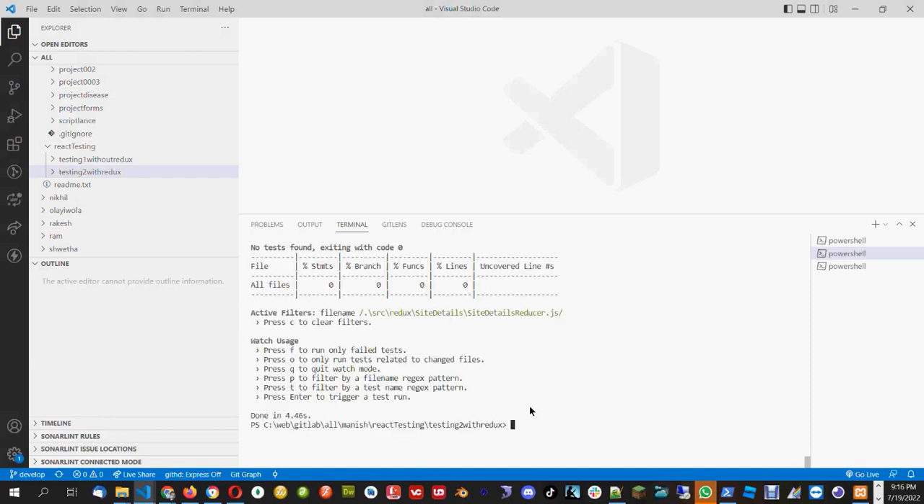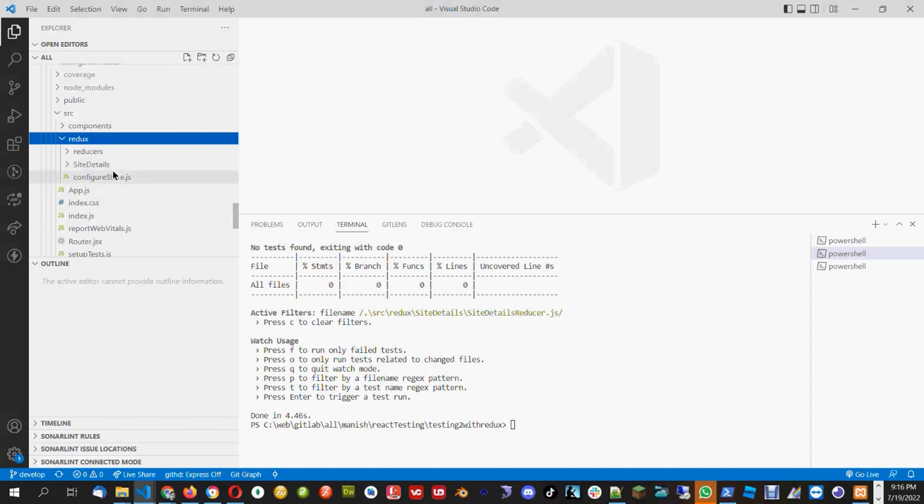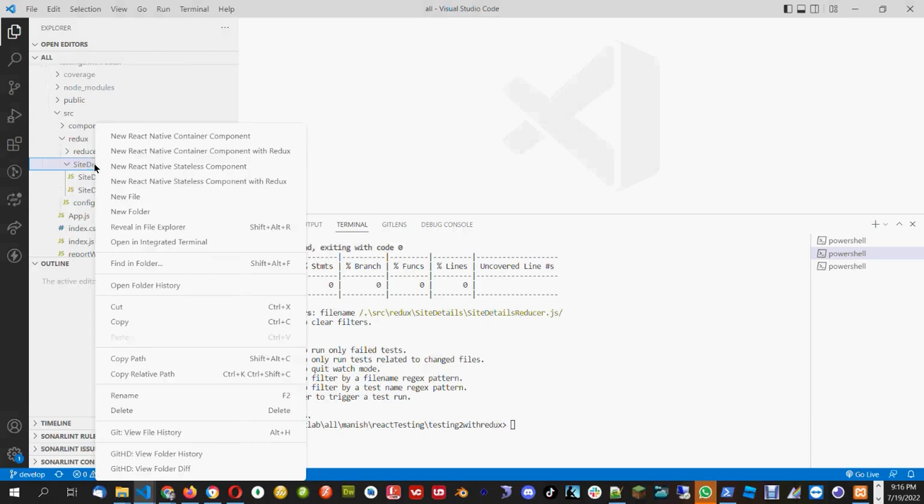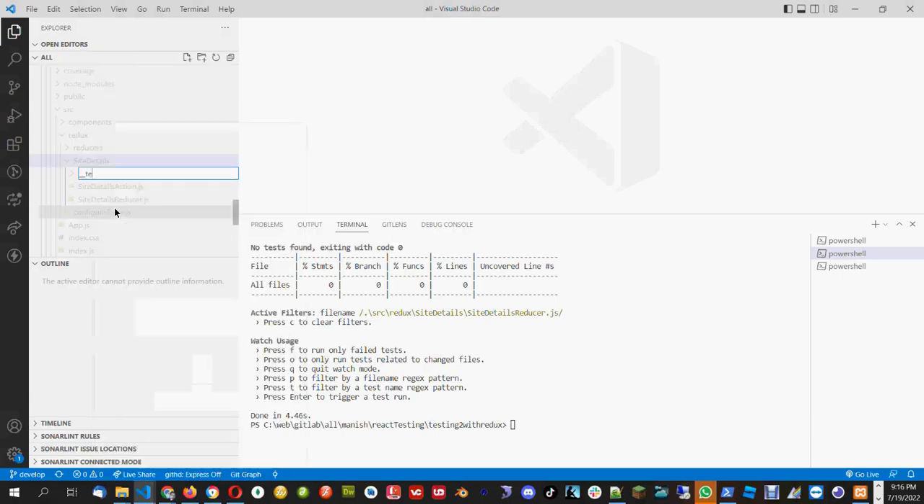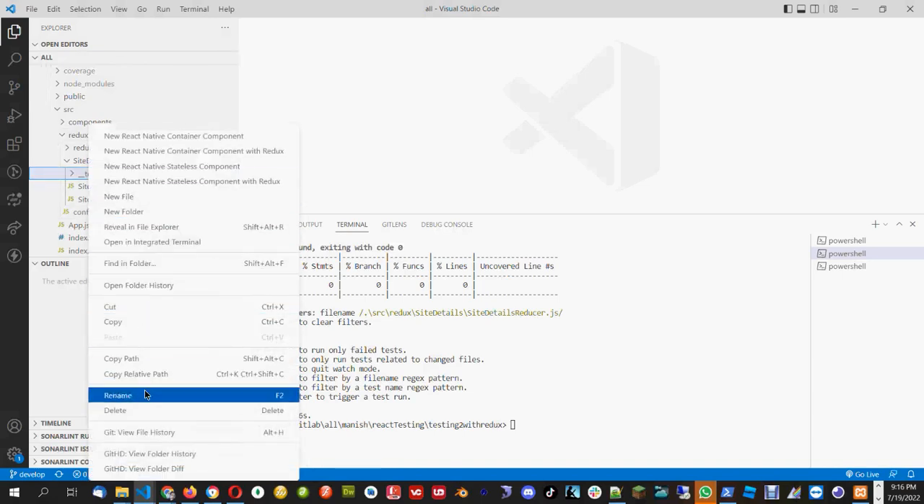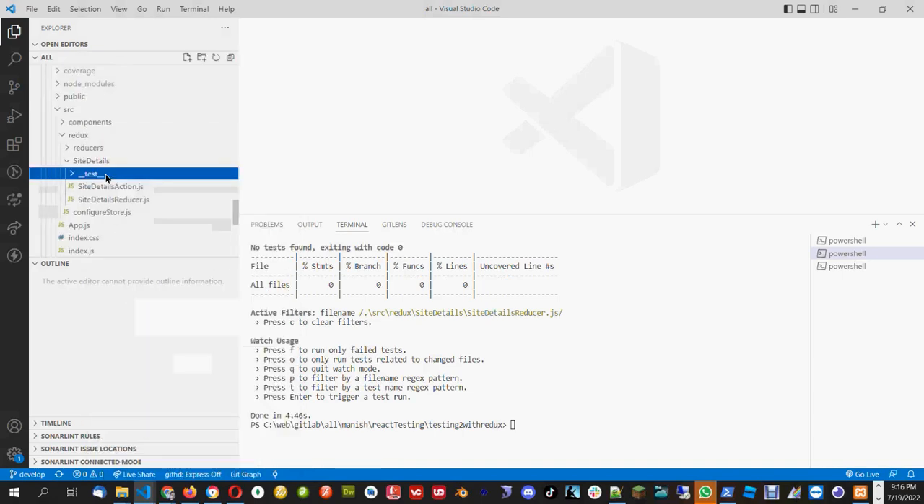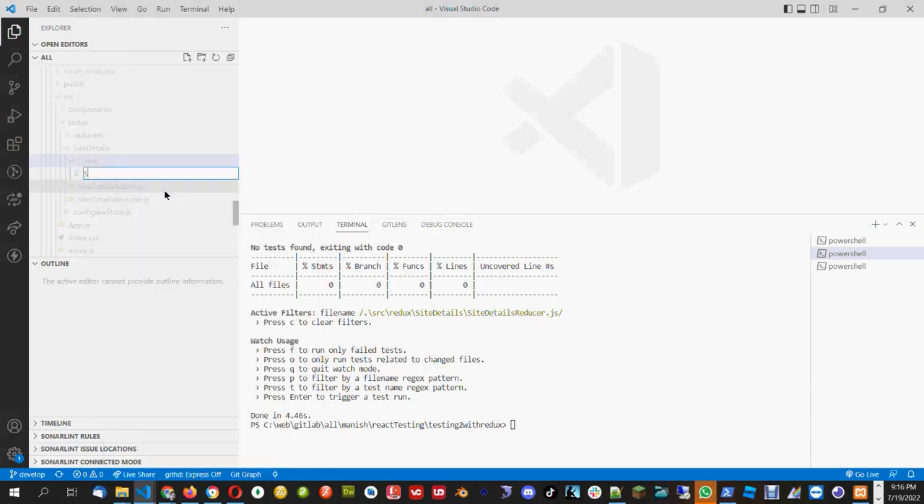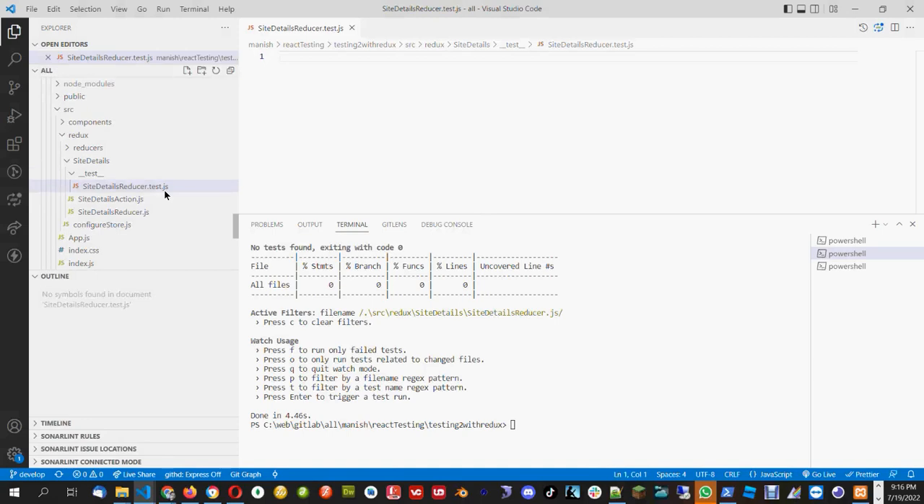Okay, I think we need to run the test files. So let's build the test files and then we'll run those. I think this will not work. So I'll go to the site detail. I have to test both the things, action and reducer, both the files. Let's create a new folder, underscore test, and rename it to underscore. And in that I'll create a new file, site details dot reducer dot test dot js file.